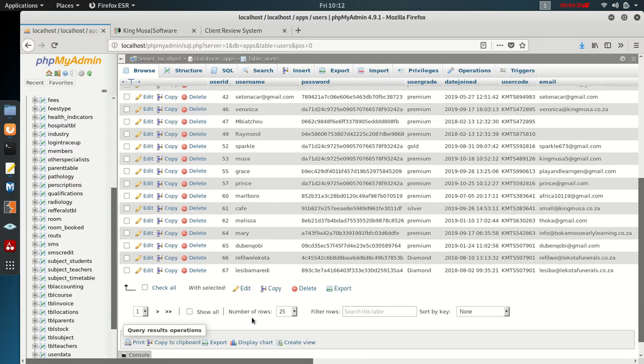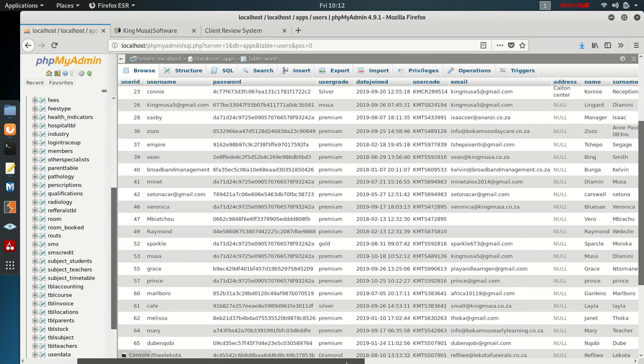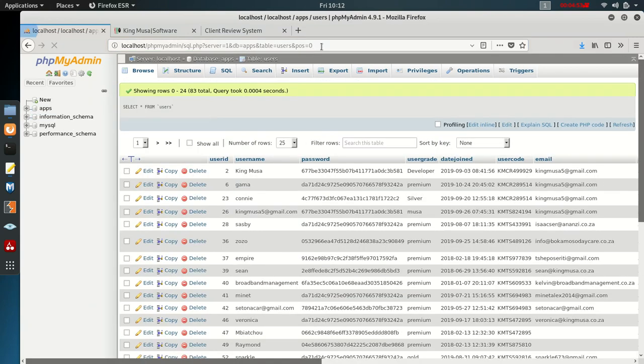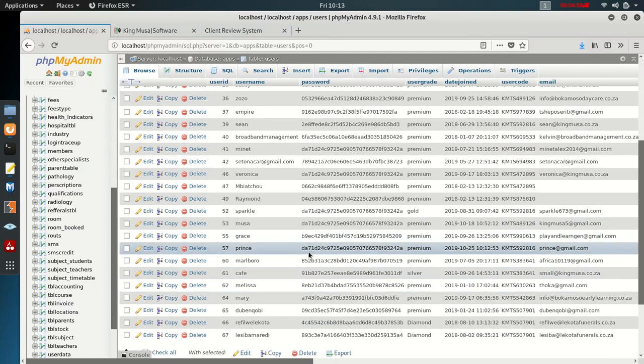So we look for Prince here. Yes, Prince is here. You can see now it says 12. Every second it refreshes. So you can see it's 10:12:10, 10:12:27. If I refresh here, we can see Prince here, and you can see 10:12:53. Each and every second it does change.